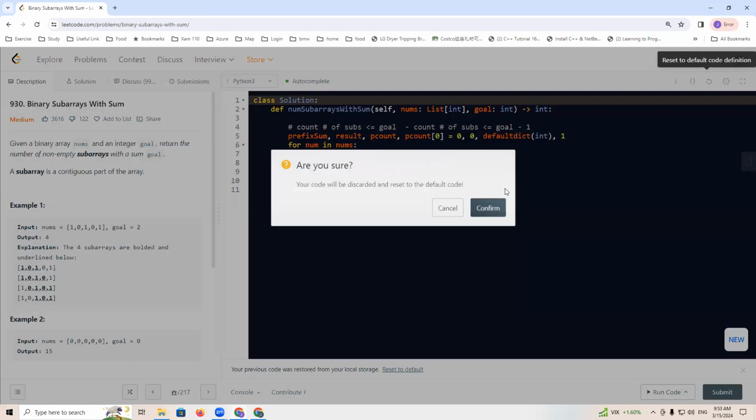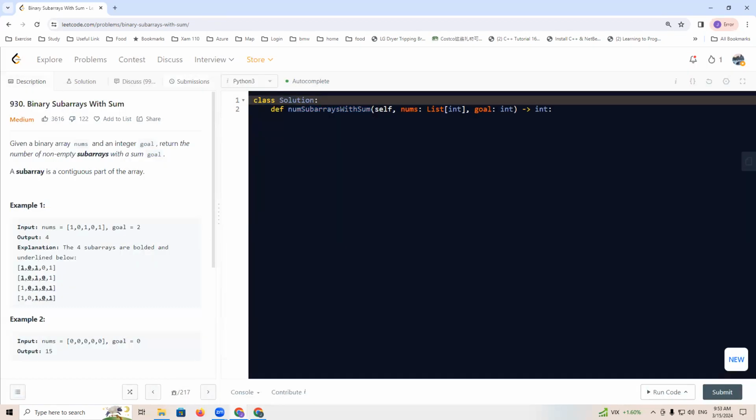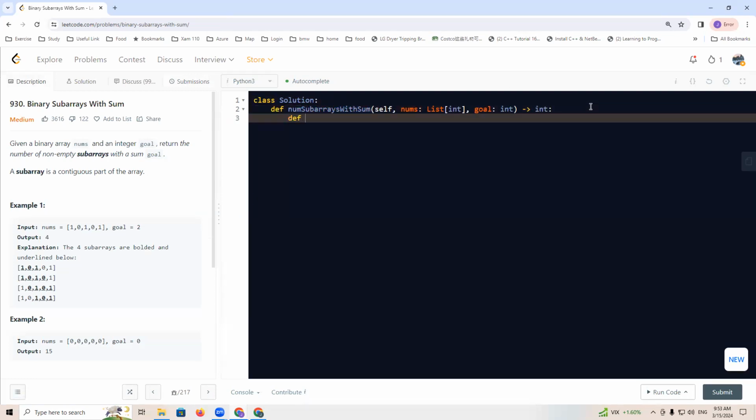So we need to define the function count. We have nums already passed in, so we just need the target, because it's an inner function, right? We don't need to pass nums as a parameter. So we just need target, for example an int, and this one returns an int.